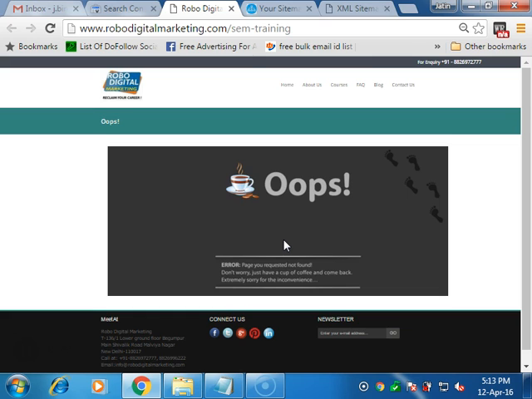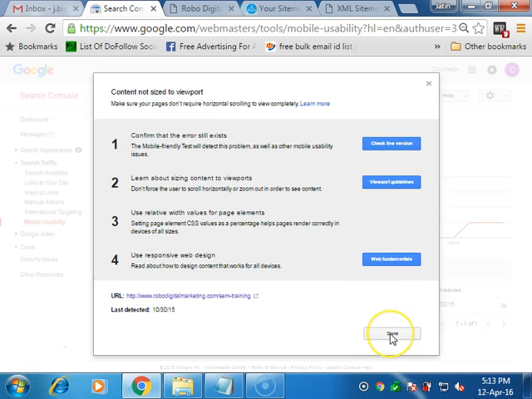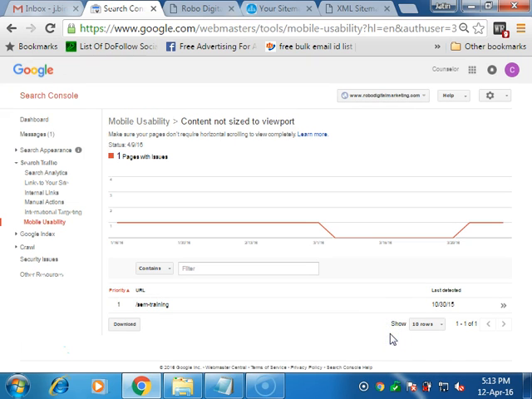You can understand, this page actually does not exist. But in the index file, it was there. So I have to remove this page from my index.